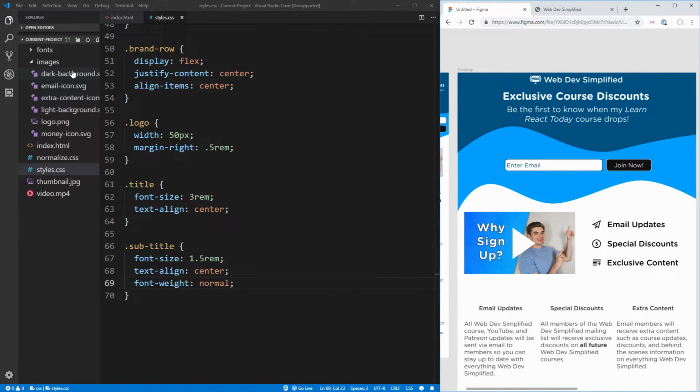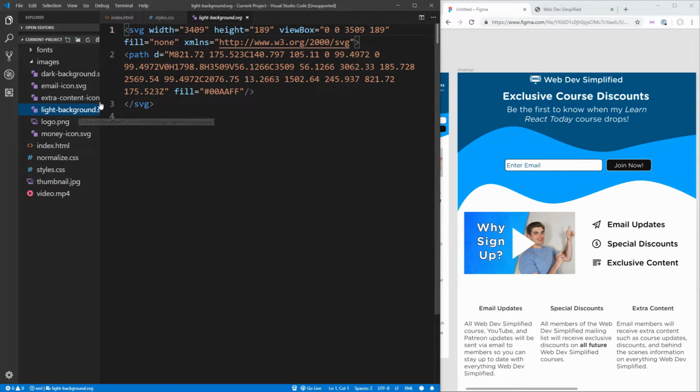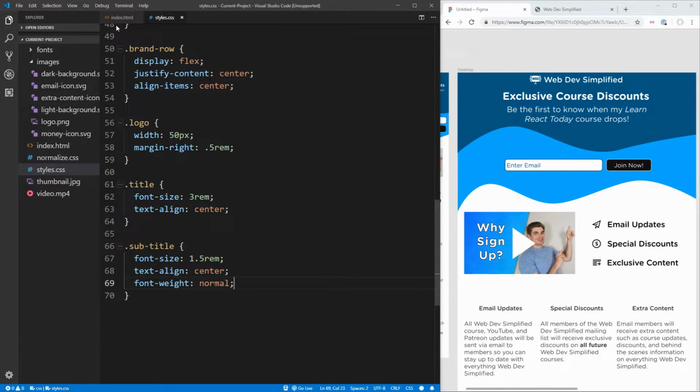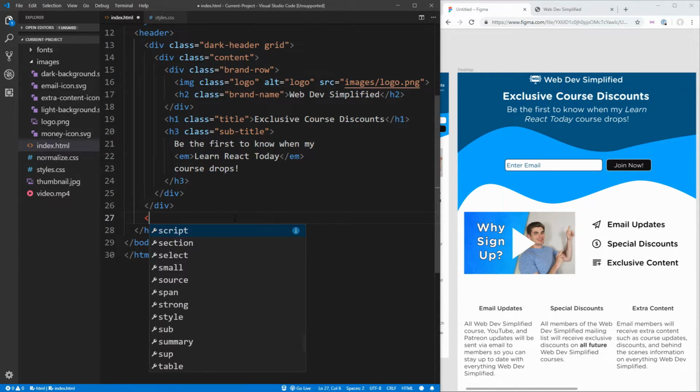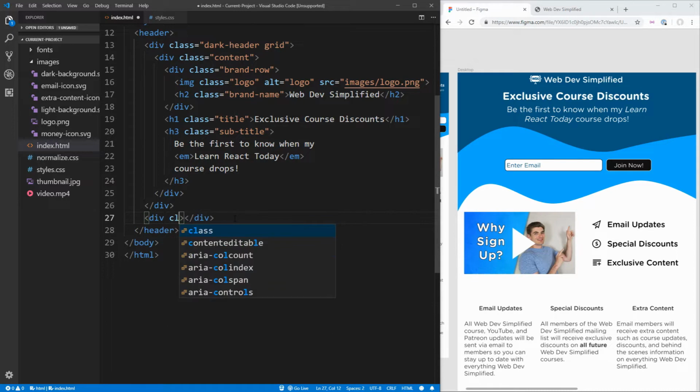So now if we look over here, I have that dark background SVG and the light background SVG, which are going to be used for this section. And what we want to do is we just want to add a div to our container here. So let's add another div. We're going to make this after our dark header here. We're just going to put it down here. And we're going to give this here a class, which is going to be dark header divider, because this is going to be the wave that divides all of our content. And we don't need anything inside of it.